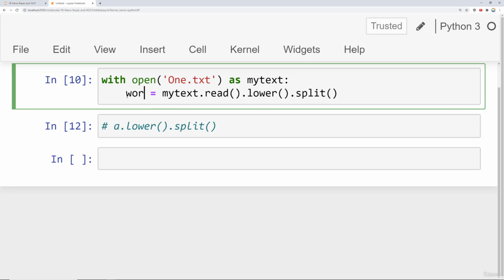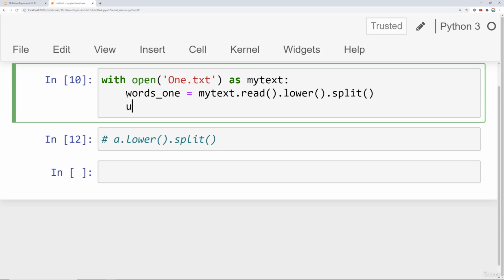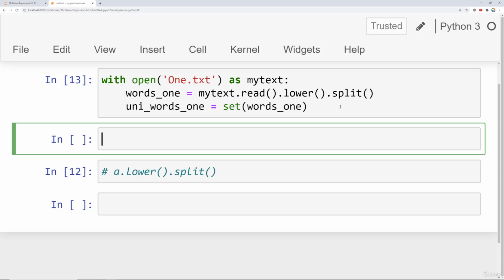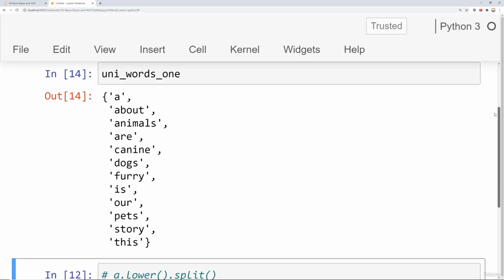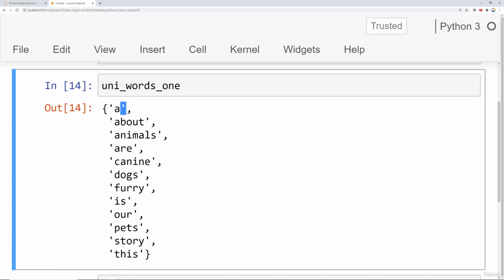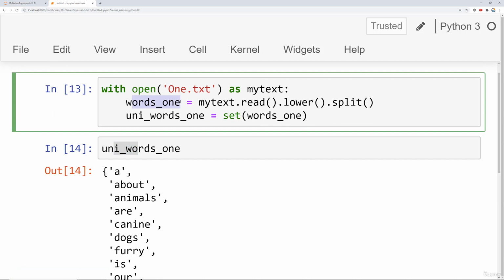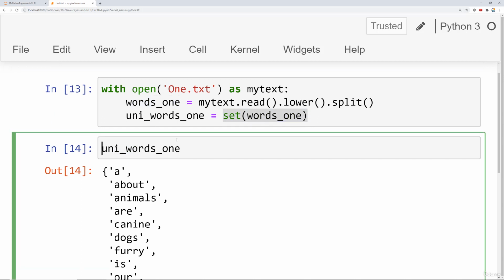So I can say something like words1 here. And then if I want the unique words in this list, I can simply use set for this. So I will say uniwords1 is equal to the set of words1. If we run this and I check out uniwords1, then I should see the unique words. This is a set, meaning it's a collection of unique elements, so none of these are repeated inside of the set. That's what this line does, converting this list that may have duplicate words into a set, which removes all the duplicate words.